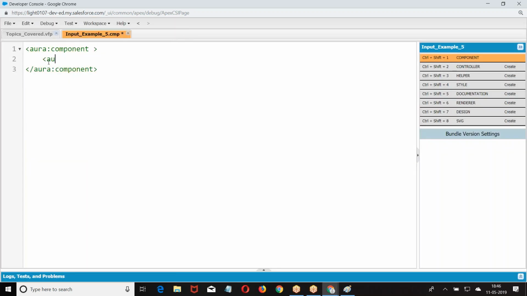First, you are given the attribute. We are taking it without attributes.